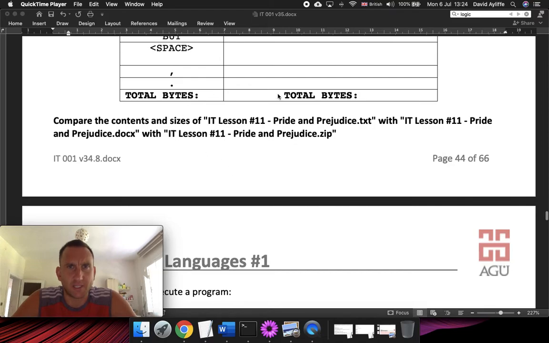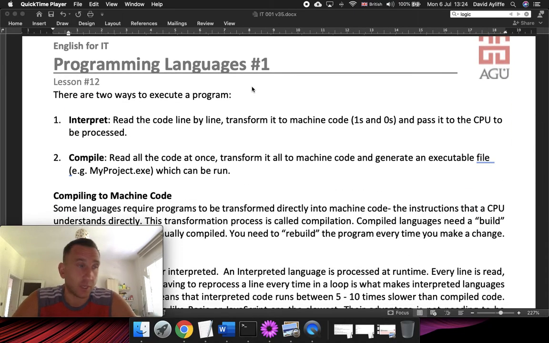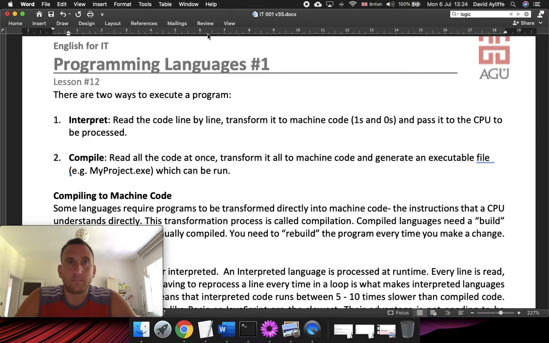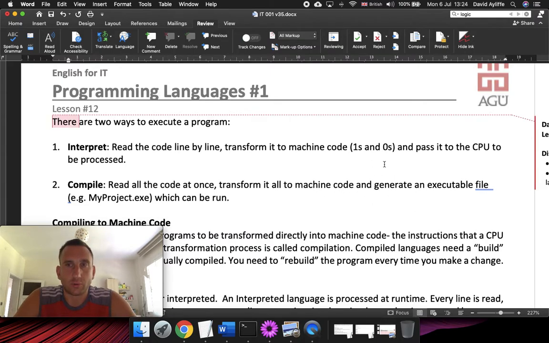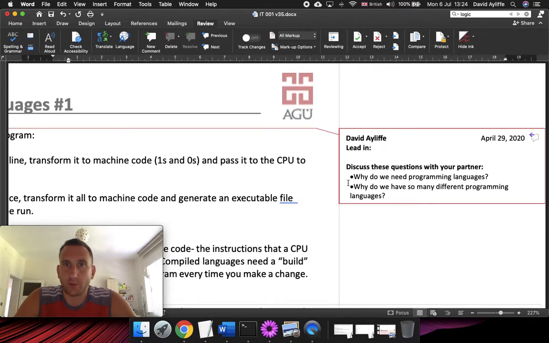In the previous lesson we looked at the ASCII table, quite useful, quite interesting that. Today, Programming Languages. So, do we have a lead in? Yes, we do. Okay, so why do we need programming languages? Why do we need to have so many different programming languages?